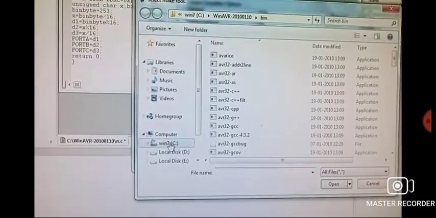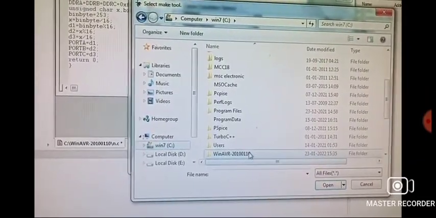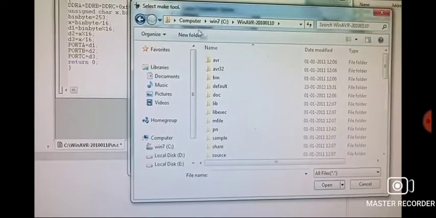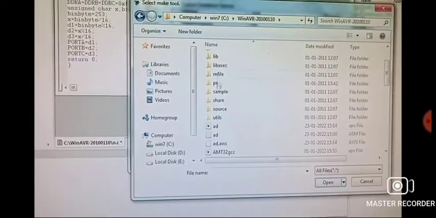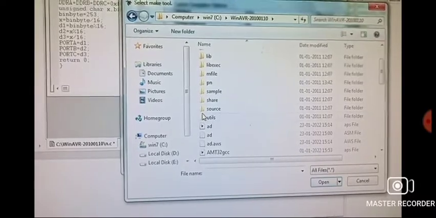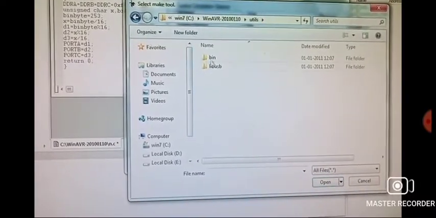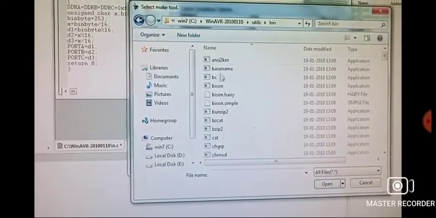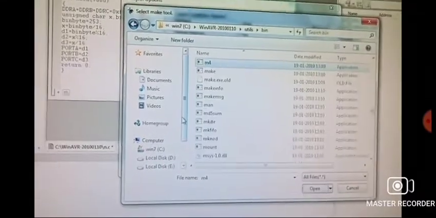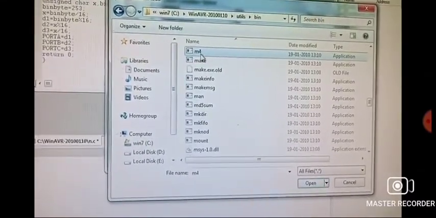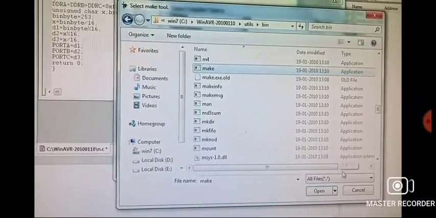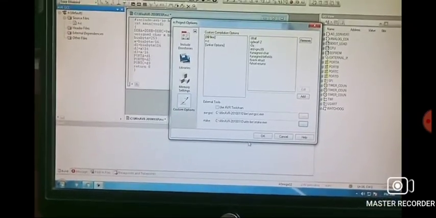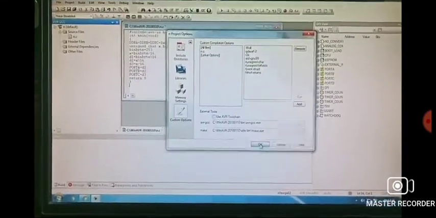Similarly use the path for make, WinAVR utils. From the utils you have to click on bin. From bin you have to find the make file. So this is your make file. Click on make, open it. In this way you open both the files, GCC and make, then click on OK.